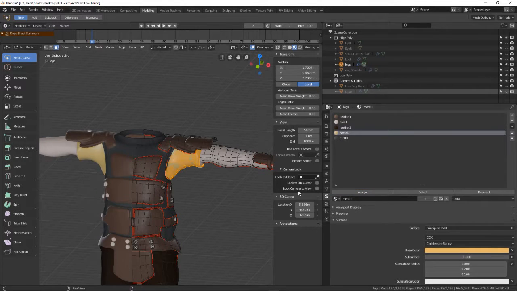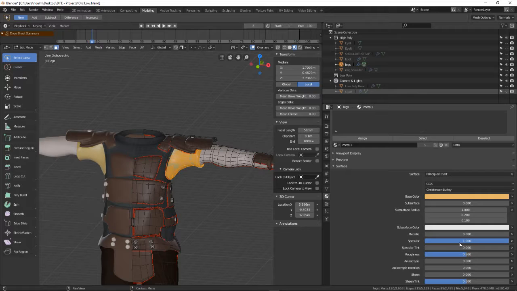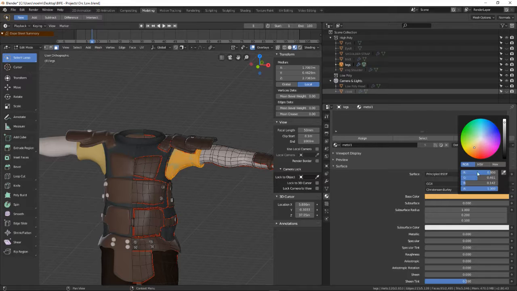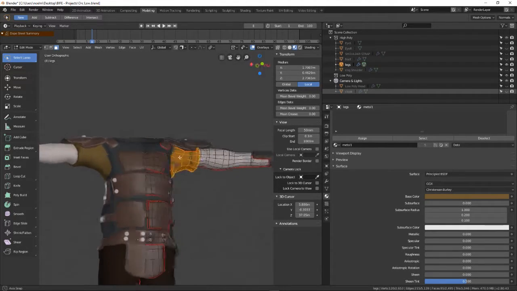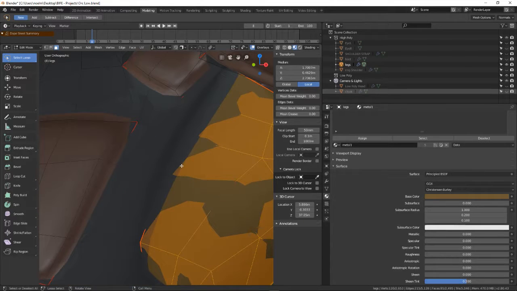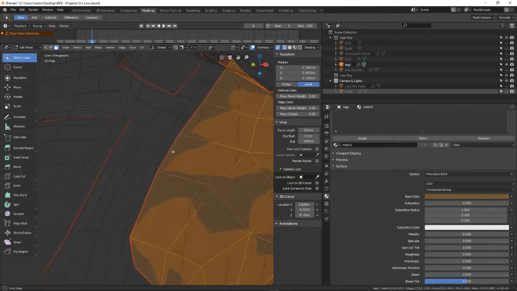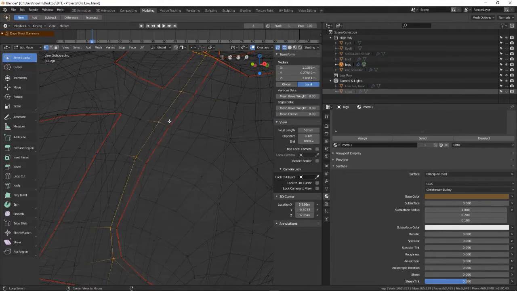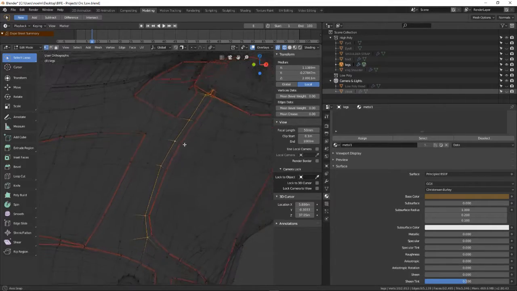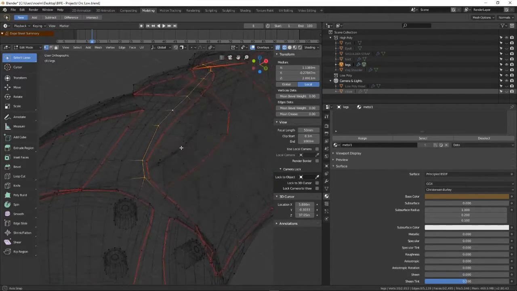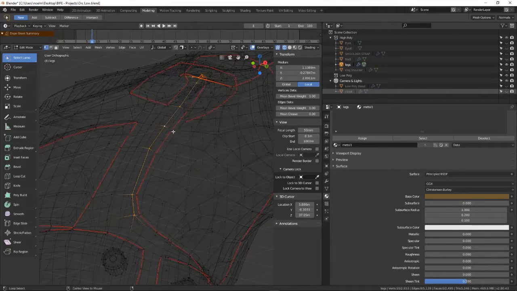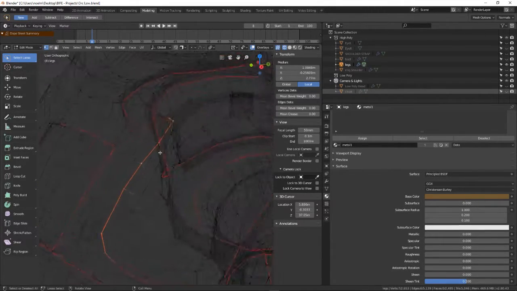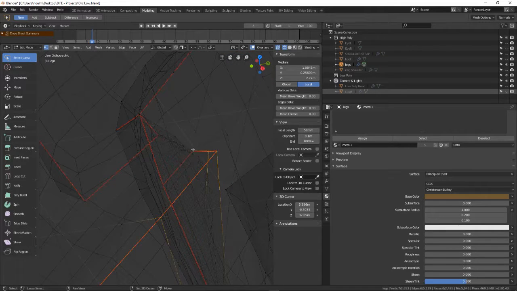We'll assign that there. Let's make it. There we go. And now we can see that the seam is off. We should have been selecting that line there, maybe, instead. So let's do that. Let's select this seam and unseam it.